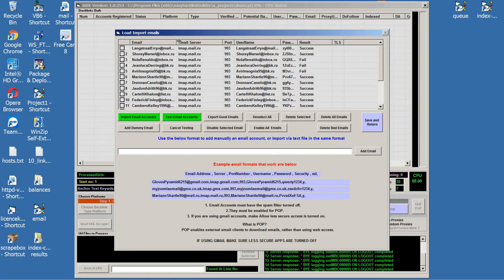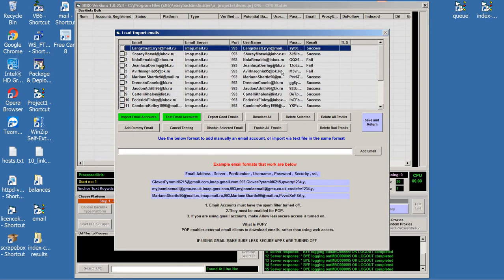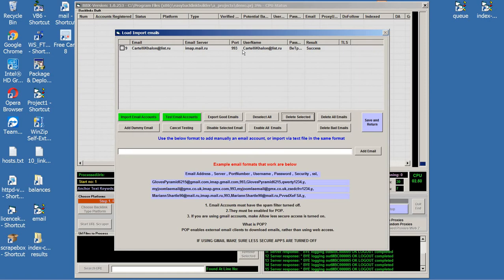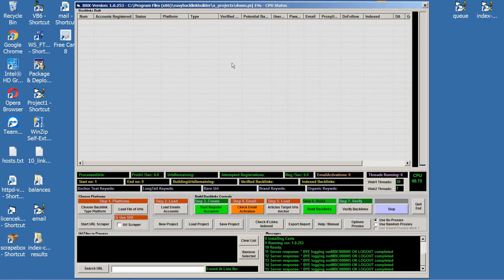So I found some emails which look like they may work. I don't think I've used that one before, so I'm going to delete off the ones that I don't want and hopefully remain with the ones that I do want. So I've got this one here, that's successful. I'm going to use that one there to open some accounts.